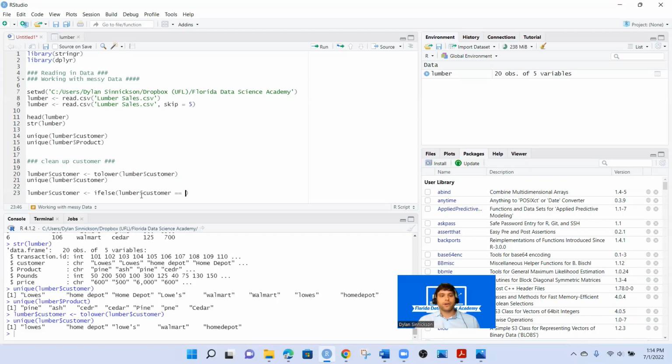So if lumber customer is equal to, let's say, Lowe's with an apostrophe. So if this statement is true, lumber customer equal to Lowe's with an apostrophe, and you notice that I started off with the double quotations, and then I used the single quotation within as an apostrophe. I believe that because if you started this with a single quotation and then ended it with a single quotation, there would be a little bit of an issue because then R would get confused with the apostrophe.